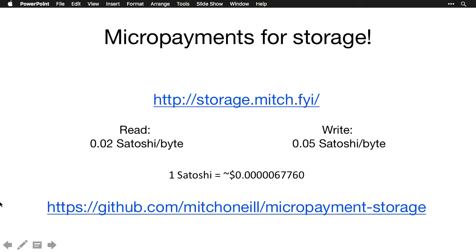So here's another one, right? There's a server set up. You can all go to it, I guess. Don't crash it in like 15 minutes. It's storage.mitch.fyi. You can store stuff on there, read stuff on there, and write stuff on there, and it's going to charge you per byte. The pricing isn't good, so I wouldn't actually recommend storing stuff on there per byte.